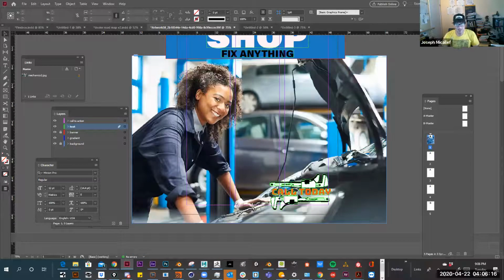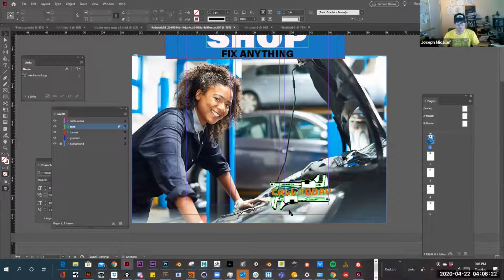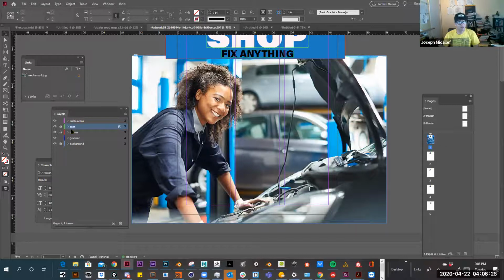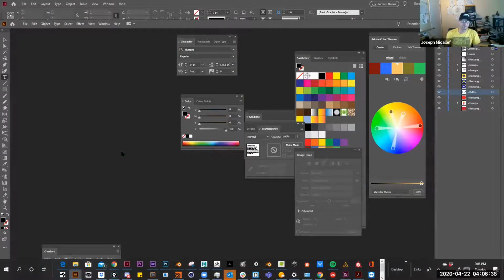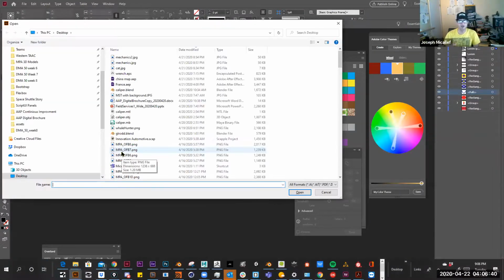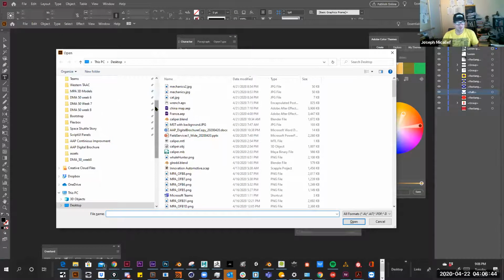So I just want to talk about this call to action part now. So I'll lock down my text. I'm going to delete that for now. I have a call to action layer that I created. I'm going to go back into Illustrator. And I created this call to action. So I want you to create your own that makes sense with the topic that you're creating. So I'm using the wrenches.